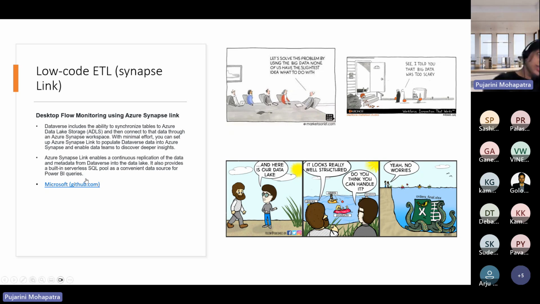things. So I'll share this deck with you after the call, but this is the link to our GitHub where we have recently announced this Azure Synapse Link for desktop flow monitoring. I'll also give a quick walkthrough of that GitHub link, right?